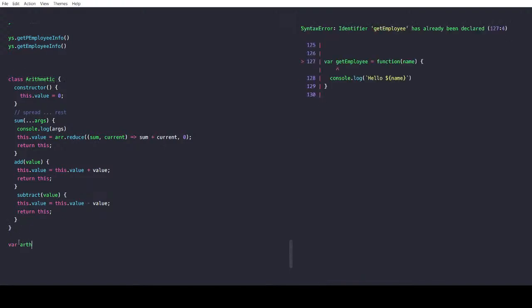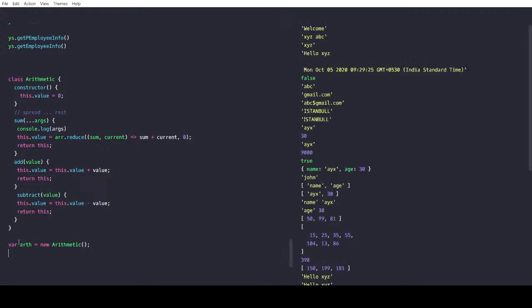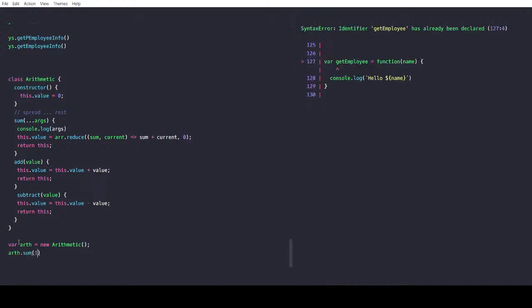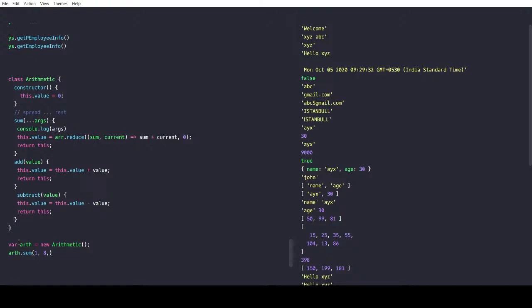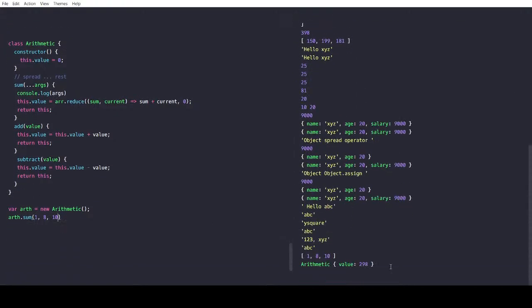So I'm saying arith equals new Arithmetic class over here. After that, I will call sum. I'm doing a summation over there, 8 and 10 over here. So let's see what sum we get. You can see the sum we get, I just passed the arithmetic value, it is actually 298. Okay, that is basically 1 second.